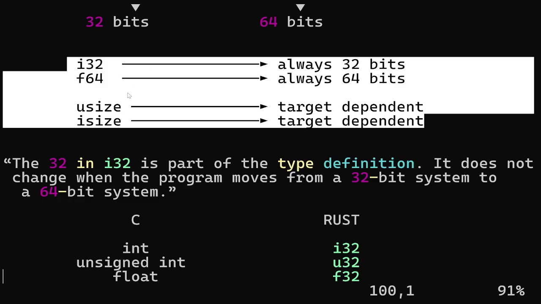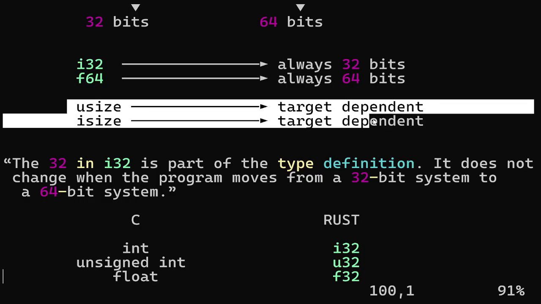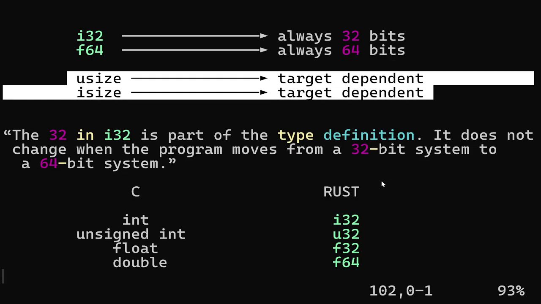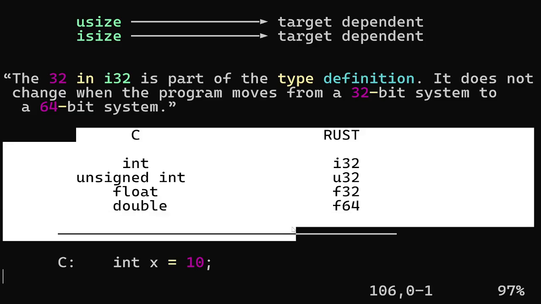So Rust provides both fixed types across platforms and target dependent sizes as well. I think that's all. This is just a comparison that we have between C and Rust.